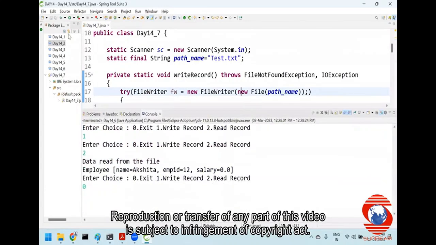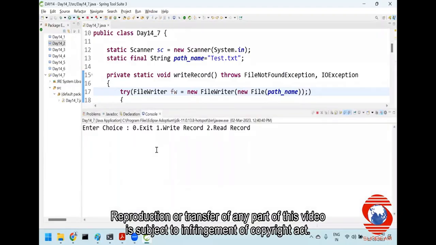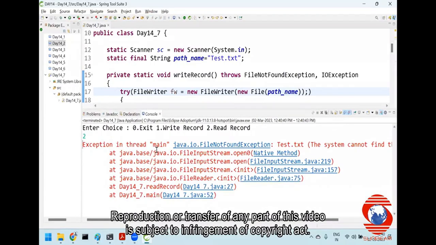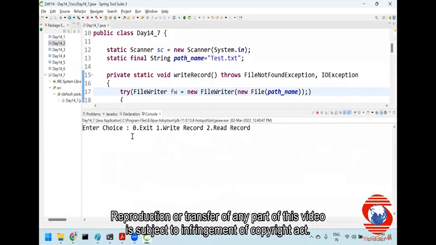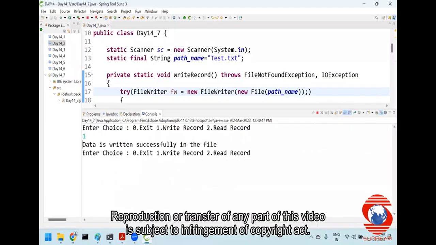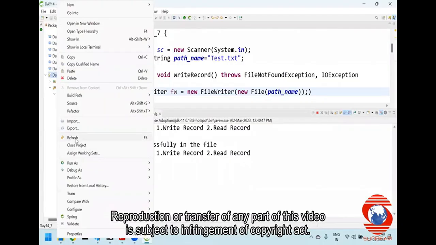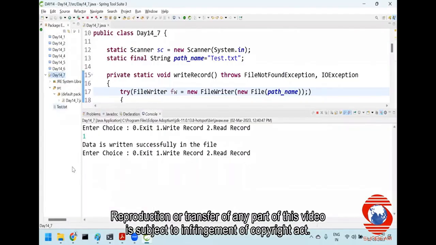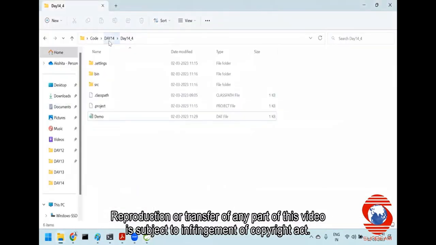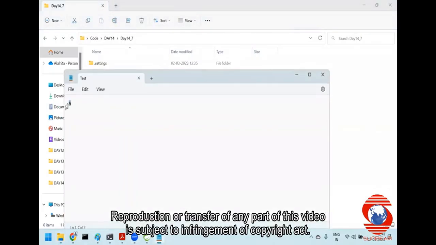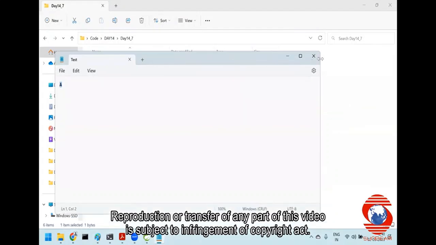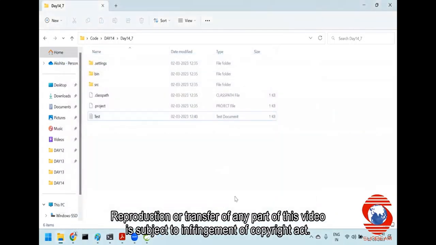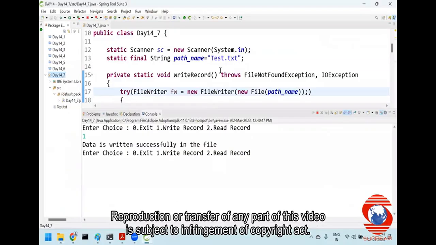Let us execute this code. I want to read the record. 100%, it will say file not found exception. I'll again execute. I'll say write the record. It is written, writing the data onto the file. Let me just refresh this. Can you see test.txt file is created? Let us go here, 14_7. Please check test.txt file is created, and I will open it. Can you see I'm getting the actual characters? Yes, because text files are always in human readable format.